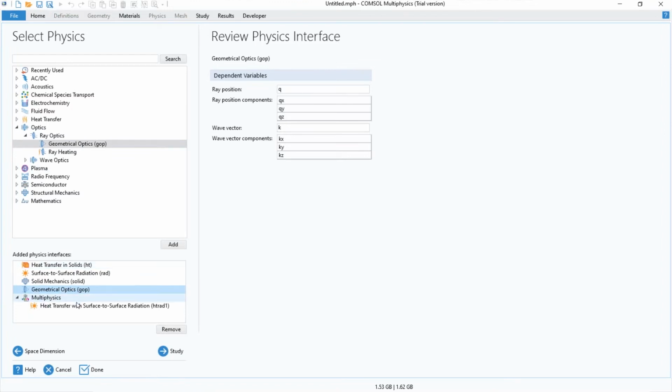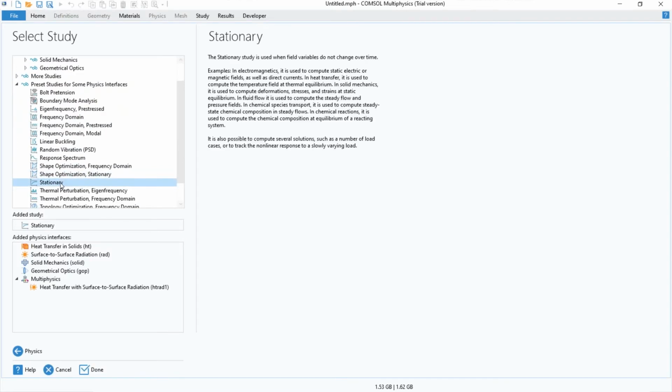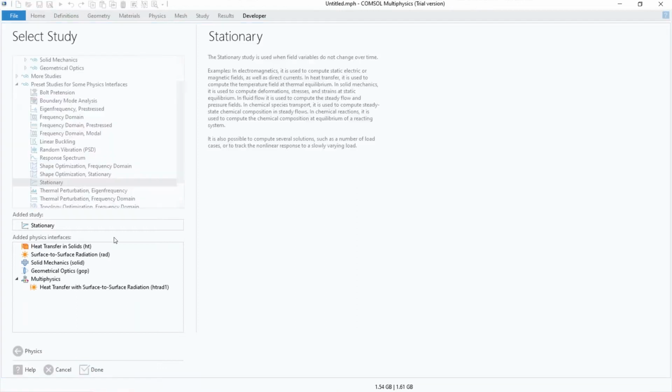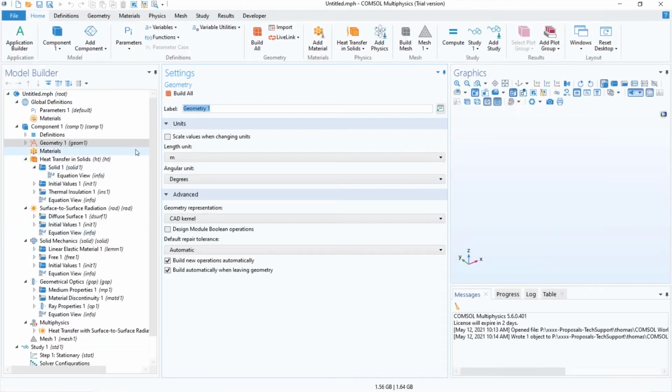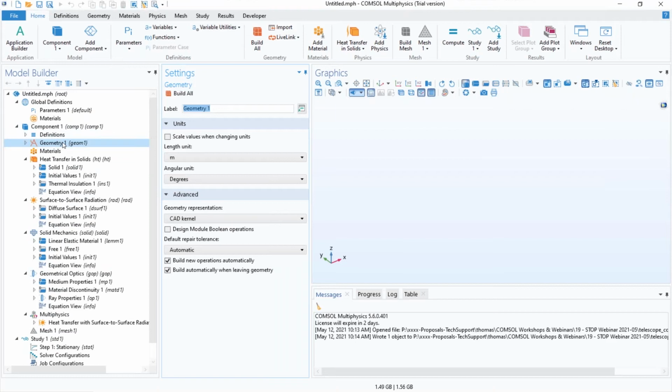Okay, so once you've added in the physics that you're interested in including in your model, you click the study button here. To start out, we'll just assume a stationary study type, but as Kyle mentioned, we're going to be adjusting that as a stationary, time-dependent sequential setup. So we'll take care of that here in a little bit. All right, so now we have the main modeling environment that we're going to be working in, the model builder section over here on the left. And the first thing typically that we're doing is defining the geometry.